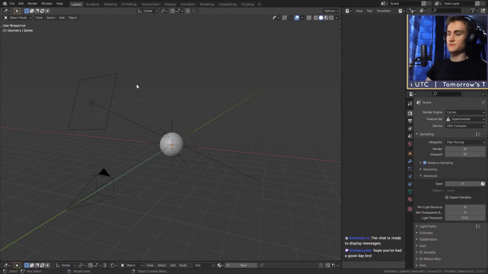Okay. So today what we'll do is a skull. I wanted to do a skull.